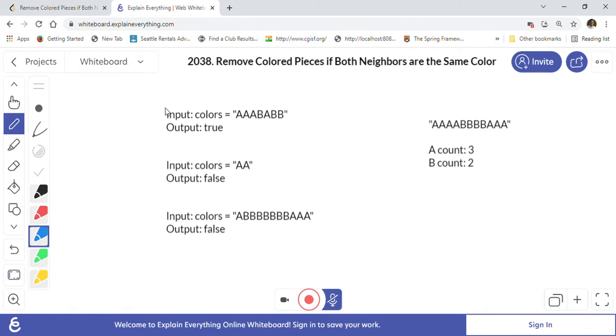For example, if you take example 1, you can see these are the colors. Alice will start playing. She can remove this A, correct, because for this A, left is A and right is A. After that Bob has to take the turn and he has to remove a B. But as you can see here, there is no B Bob can remove.